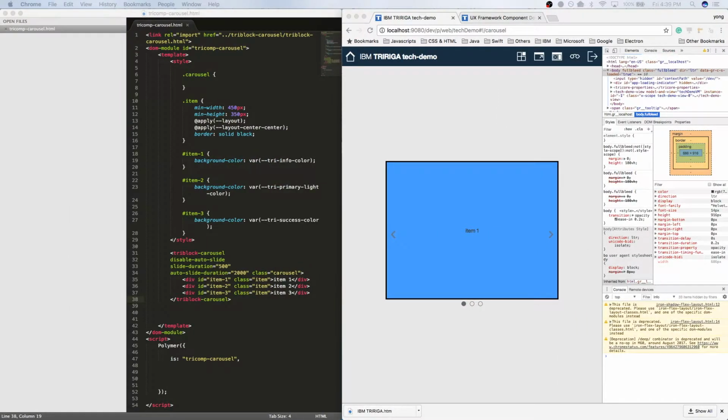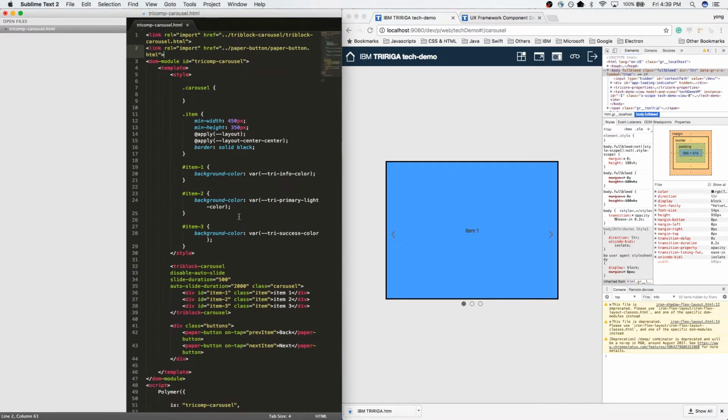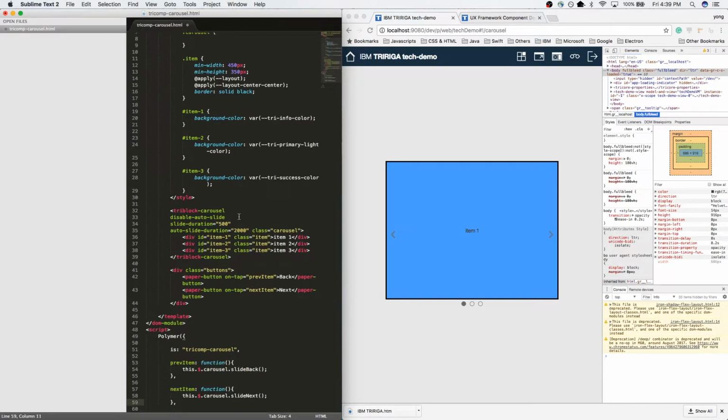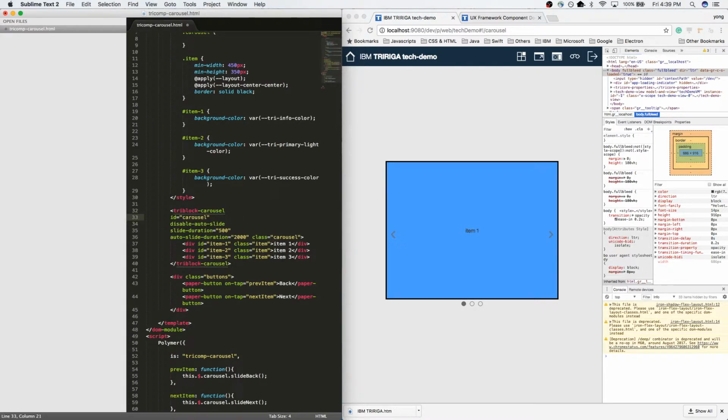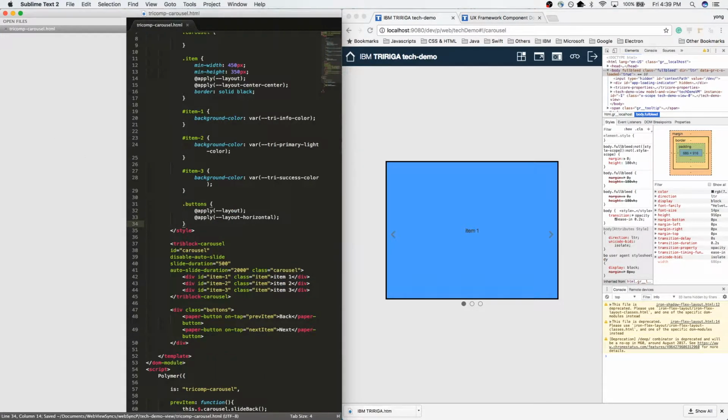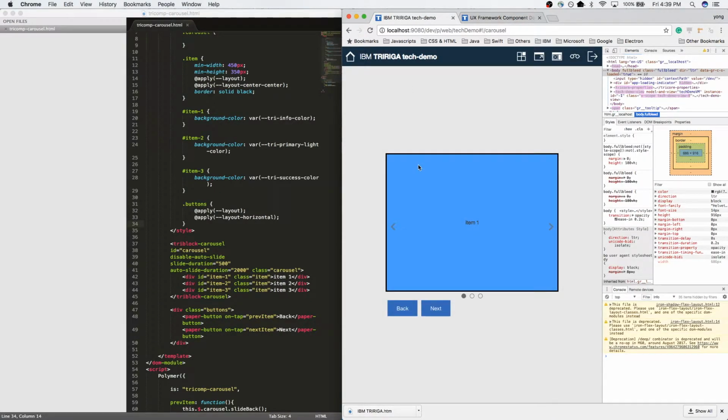Let's add 2 buttons. One is for the next button, and the other is for the back button. When click on the next button, invoke slide next method, and click on the back button, invoke slide back method. And let's give our carousel an ID. And also, let's fix the button style a little bit. That, refresh. You can see we can click this button and slide to the next and back.